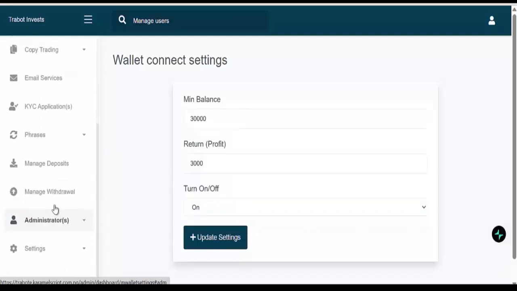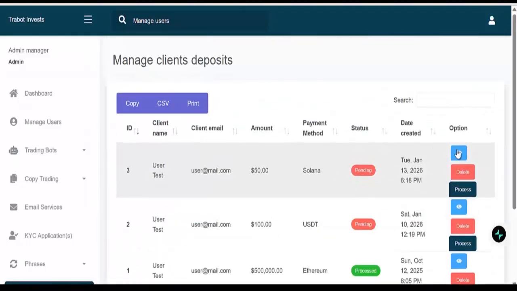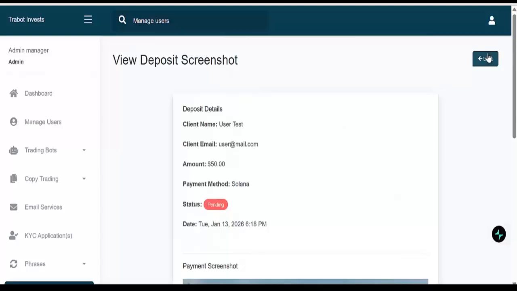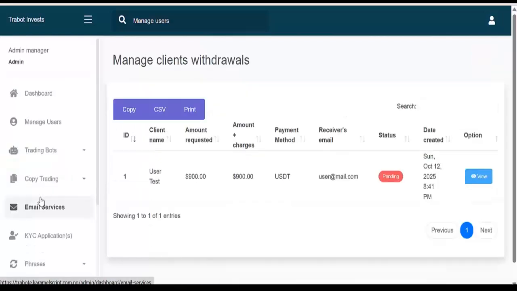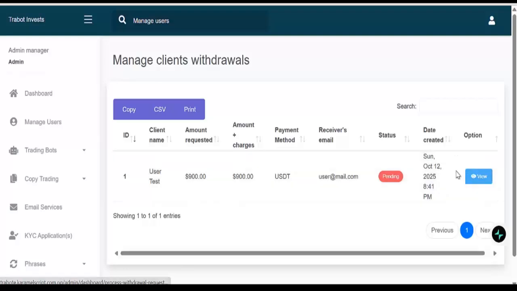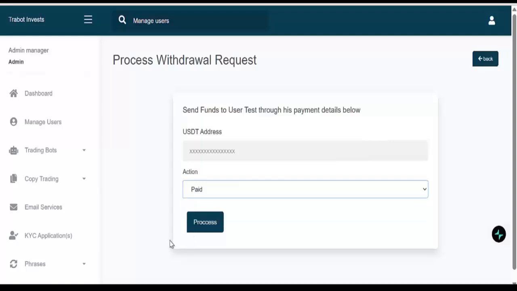All right. So here you have manage deposits. You see all the deposits on this particular website. You can choose to view them and then once you view them, you choose to approve it if you want. So this is one from just now. You can just click to approve it if you want. All right. So same thing for withdrawal. Okay, this is not what I did. So just click on view here and click on paid or rejected. Then click on process. So that's for that.